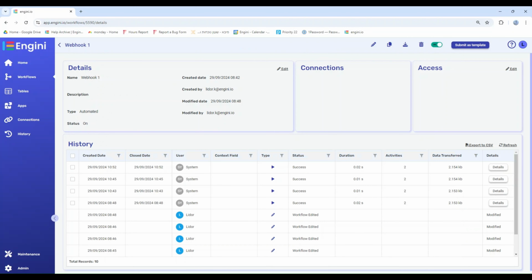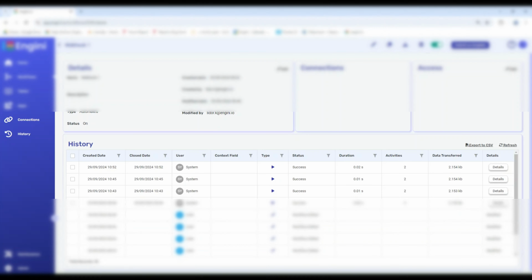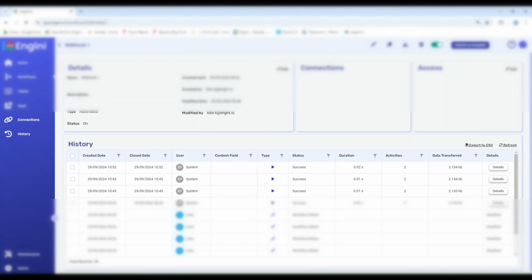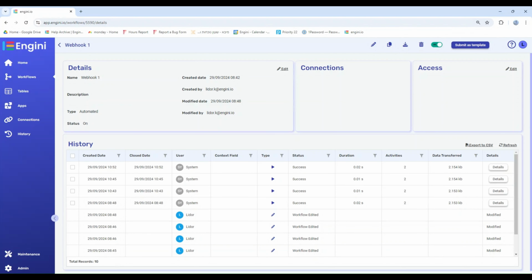Before diving into the workflow run details, take a moment to look at the history log. You'll notice that the last run was initiated by the system, and the status is success, meaning everything went smoothly. Now let's jump into the details to examine how the workflow responded.